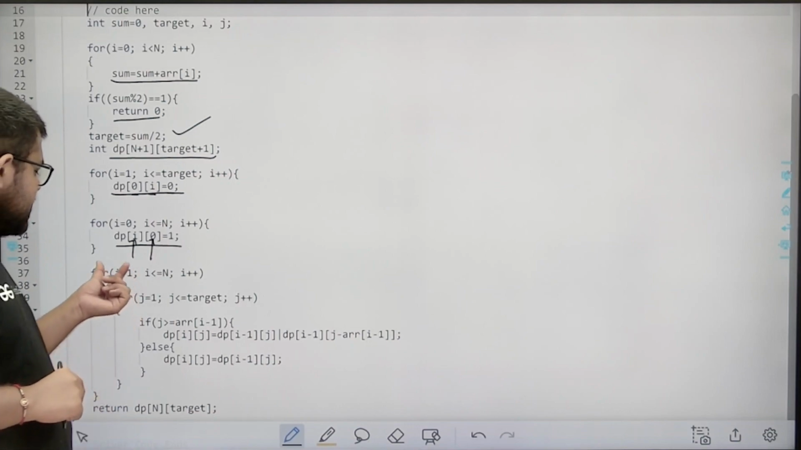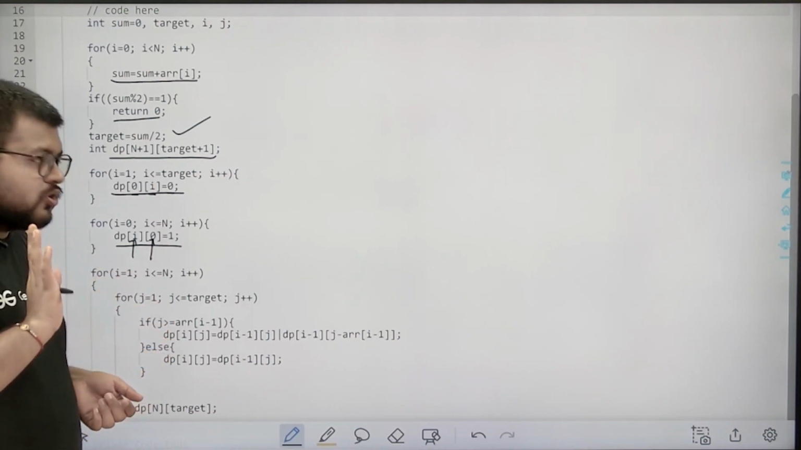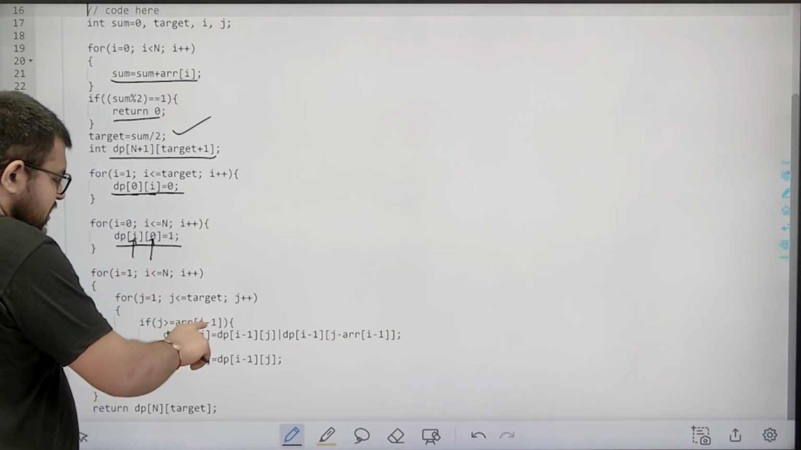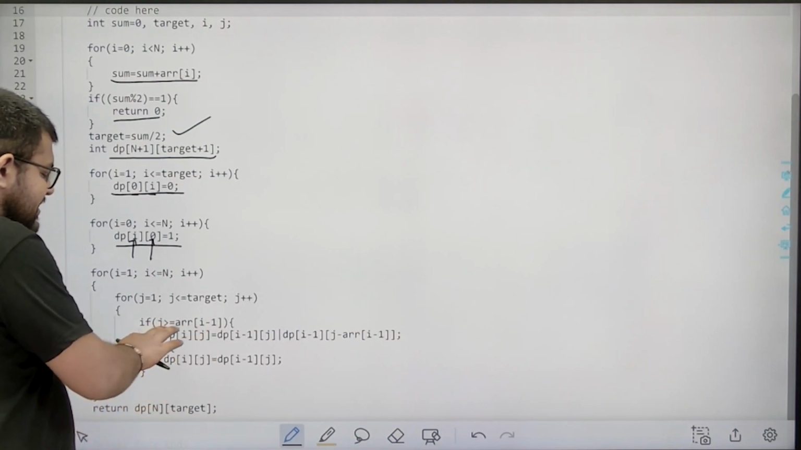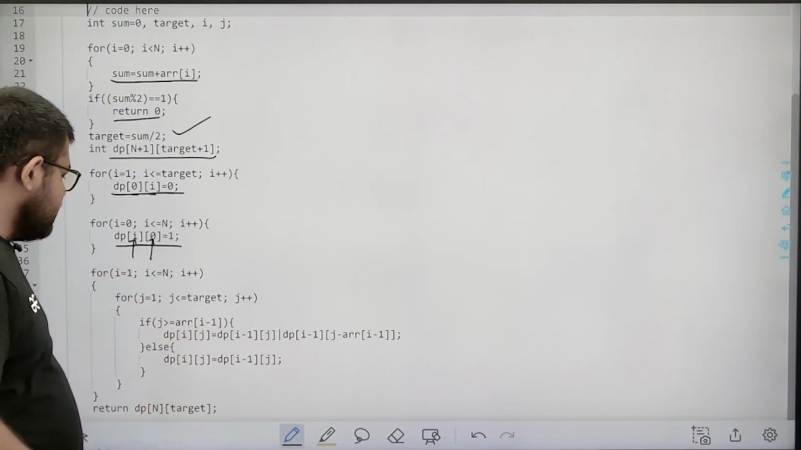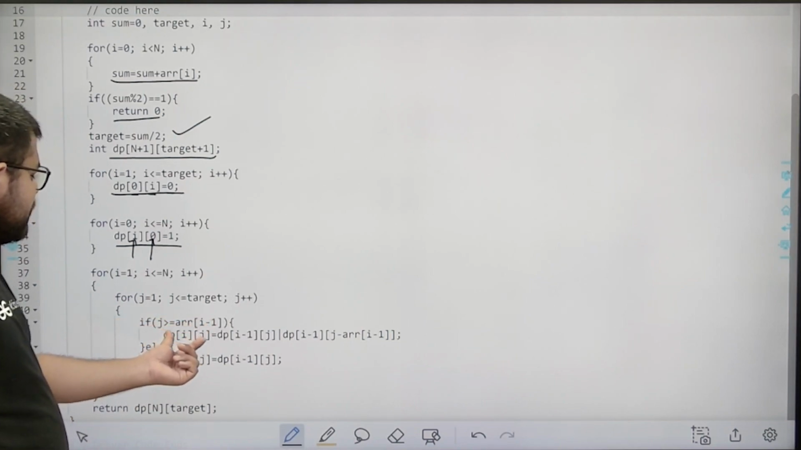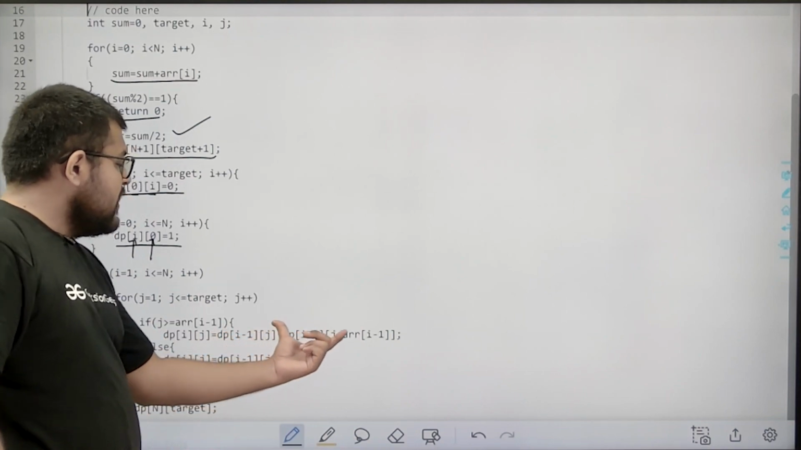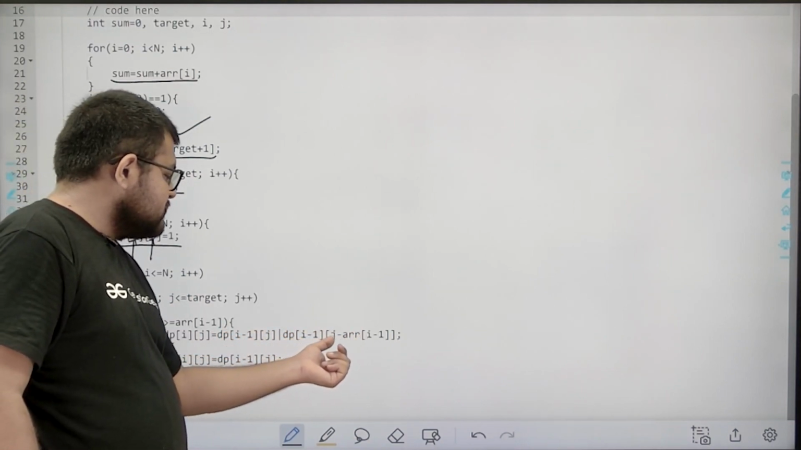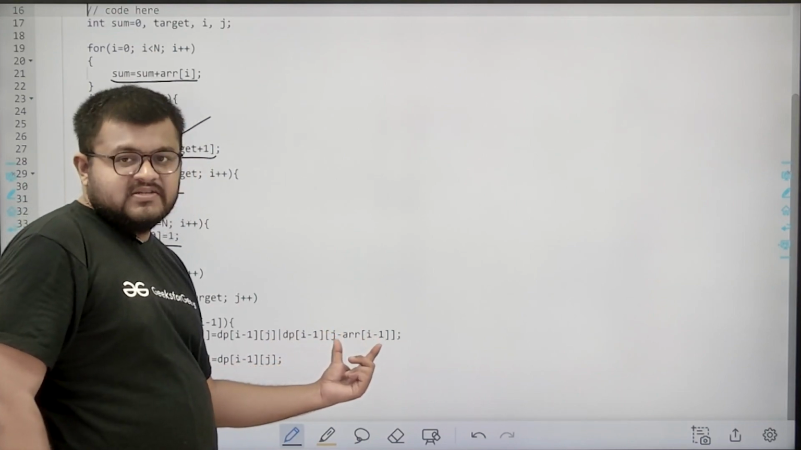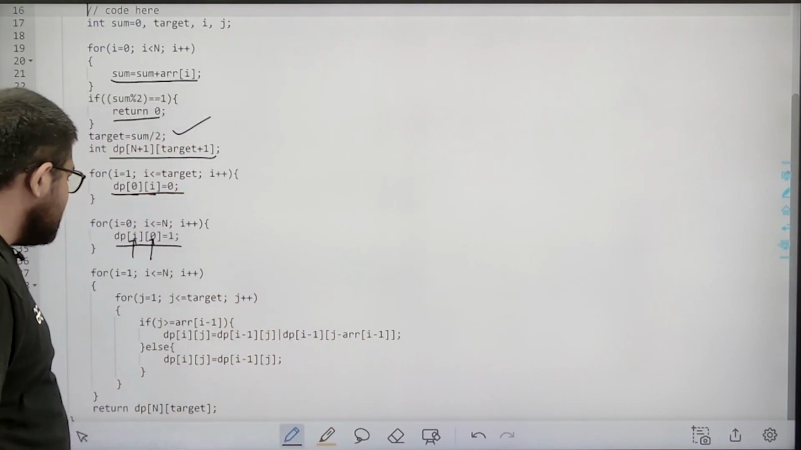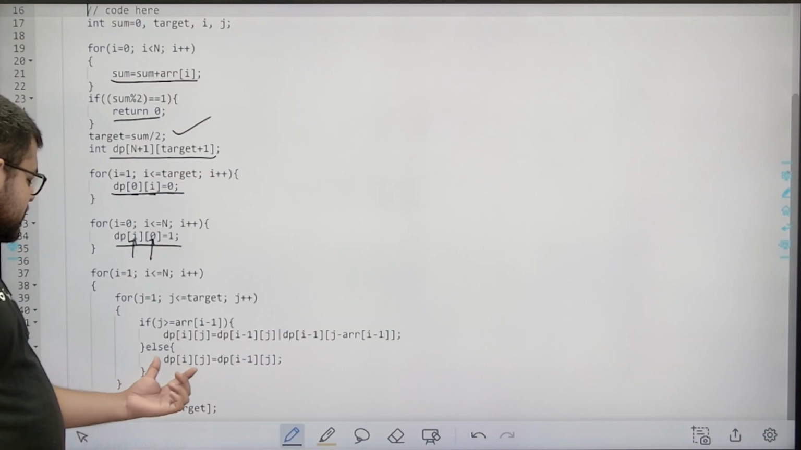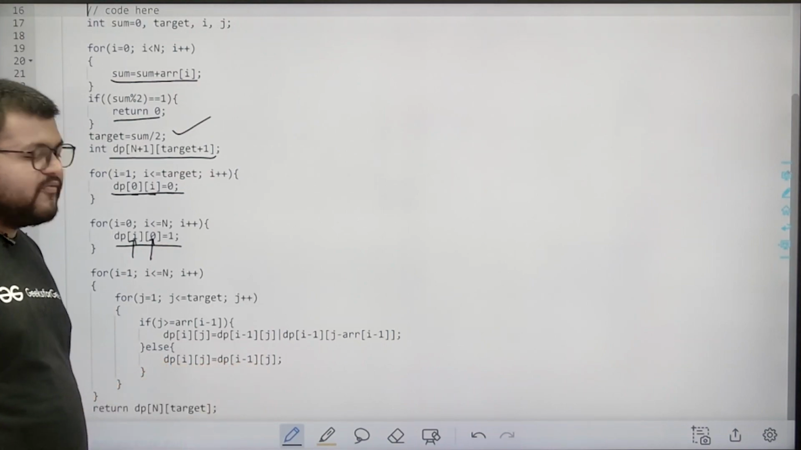So here I'll check whether I want to consider the ith element or not. Now I can only consider the ith element for a sum of j if the value of the ith element, that is array of i minus 1, is less than or equal to j, or j is greater than or equal to that element. So if that is the case, then dp of ij equals to dp of i minus 1 j if I do not consider that element, or if I consider that element, then dp of i minus 1 and j minus array of i minus 1. The remaining sum would be this if I consider that element. But if the value of this element is greater than j, then obviously we cannot consider it in the subset. So dp of ij would be equal to dp of i minus 1 j.